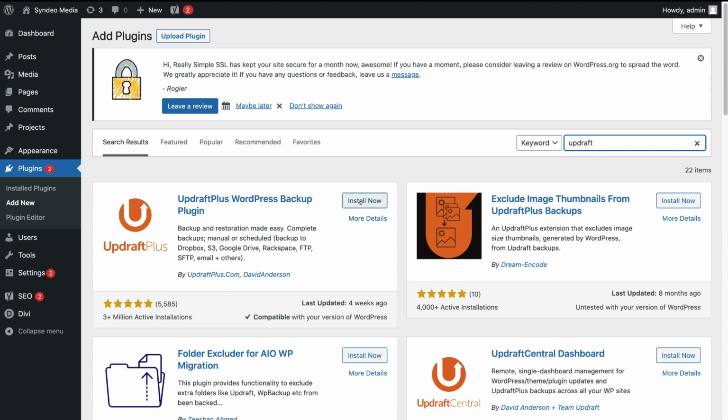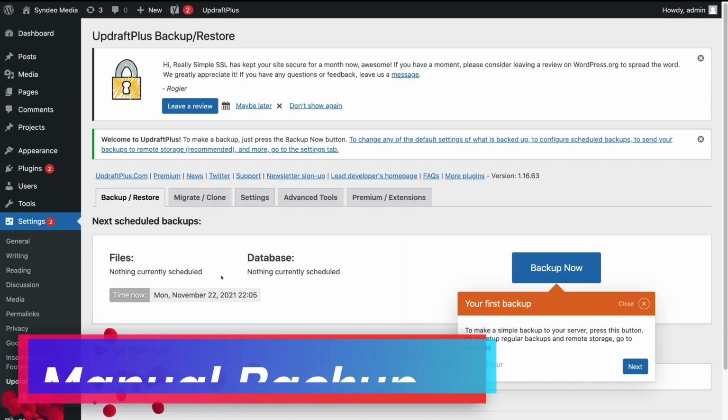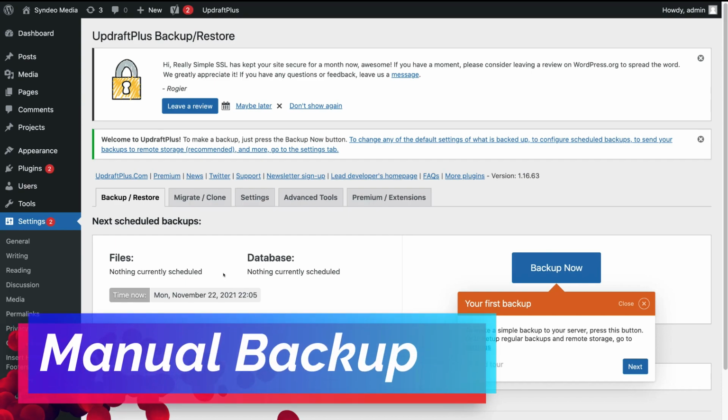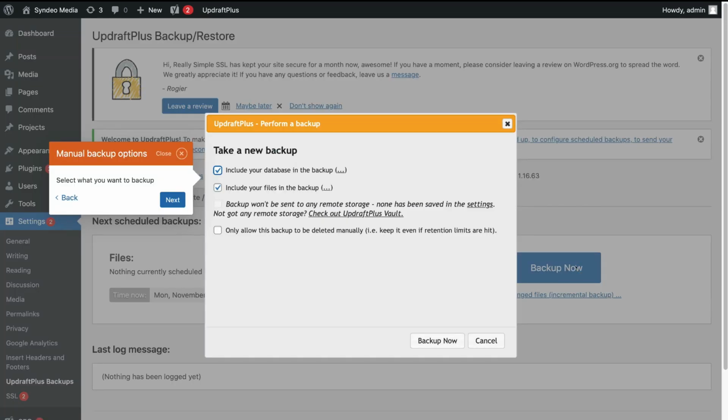So simply go ahead and click install now. Then once the plugin has been installed, simply click activate. And that's going to take you to the active UpdraftPlus backup and restore plugin. What we want to do is simply click settings. Then to take your first manual backup, all you need to do is navigate over to backup and click here. Make sure that you have database and files selected, then come down and click backup now.